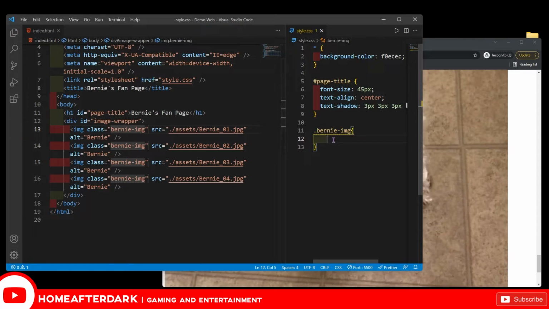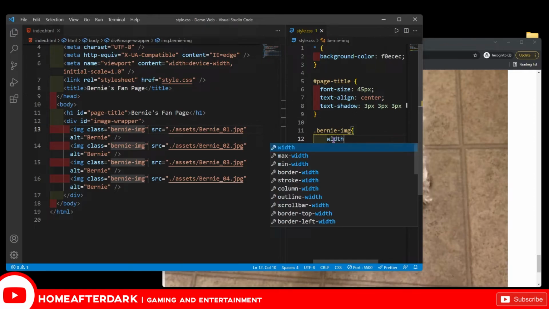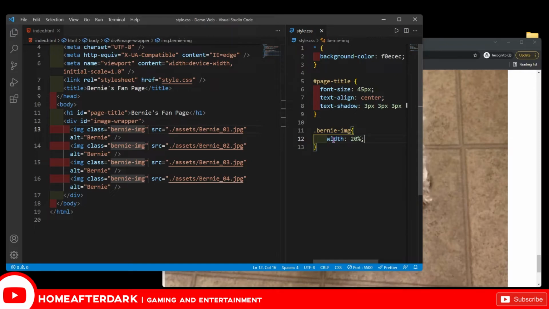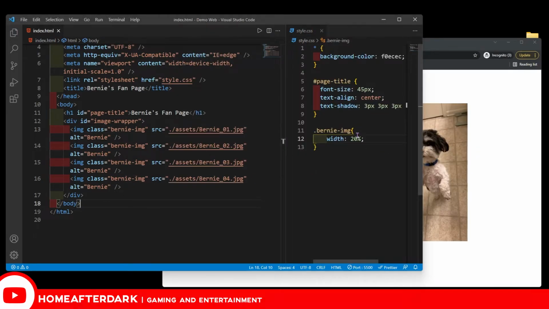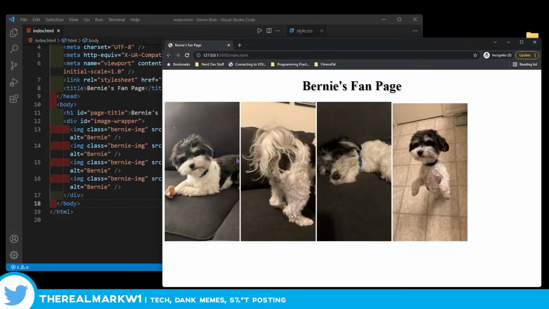And so what do we want to add in here? Let's do a width of 20%. So that lines up a lot better. But these are kind of off to the side, right? This is kind of meh. So what can I do?